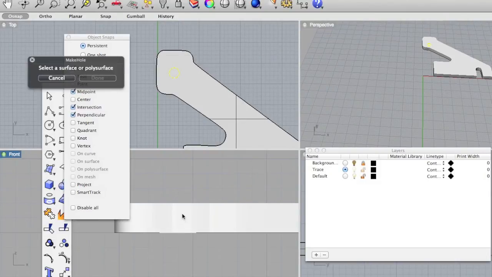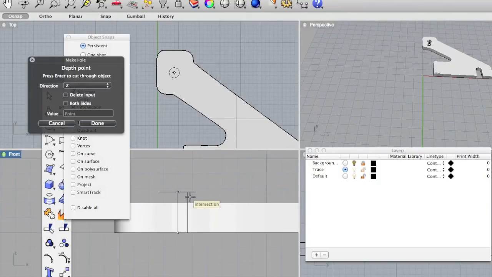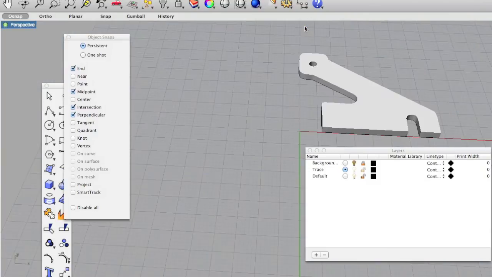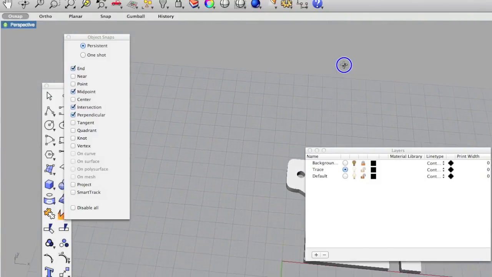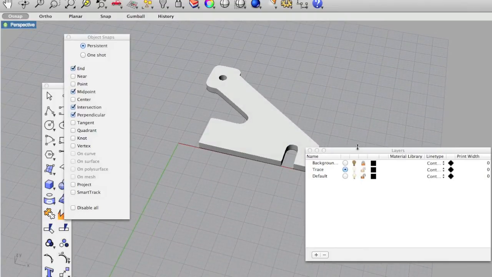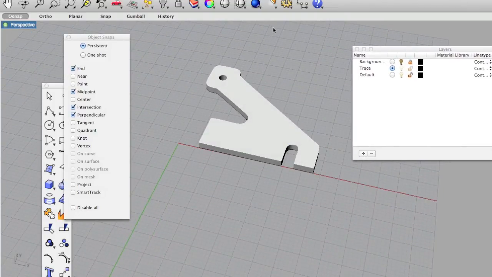If we look in this front view, let me select the top surface. I'm just going to make it come up right to the top here and hit enter. Now we'll go back to perspective, and we can see our hole going all the way through our design. So that's it for the tracing, extrusion, and cutting the hole into our design.